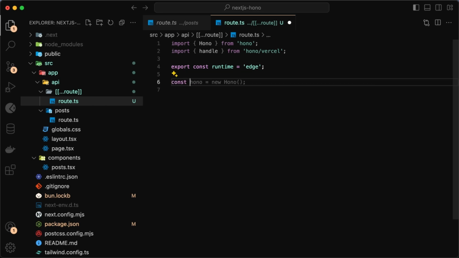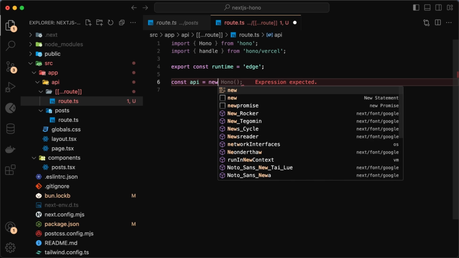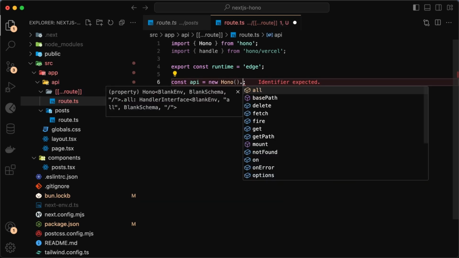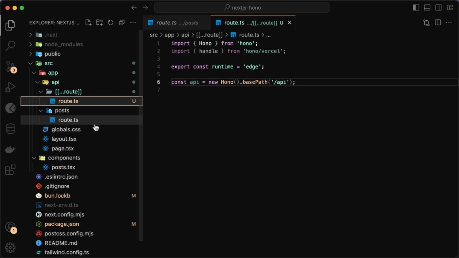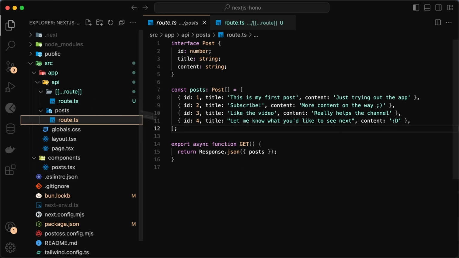So I'll just do const API is equal to new Hono. So we'll create a new Hono app. And then I'll also set the base path actually to be /api. This will just prefix any single route that we add to this API as /api. So if we end up adding posts via /posts, it'll be /api/posts. Pretty straightforward. It's the same way that the base handler does it, so we're all used to that.